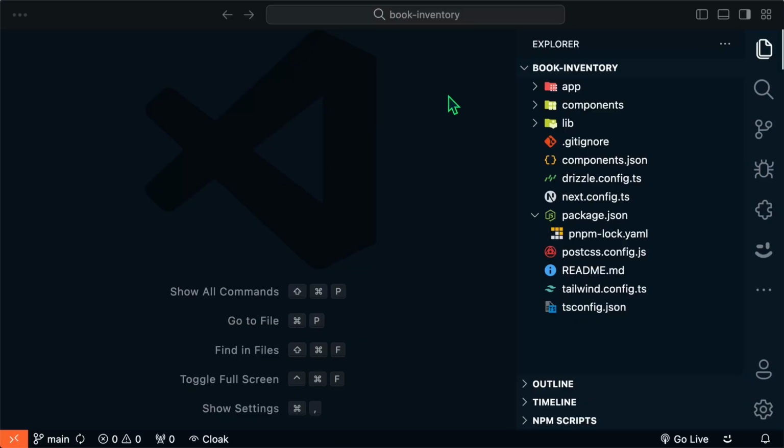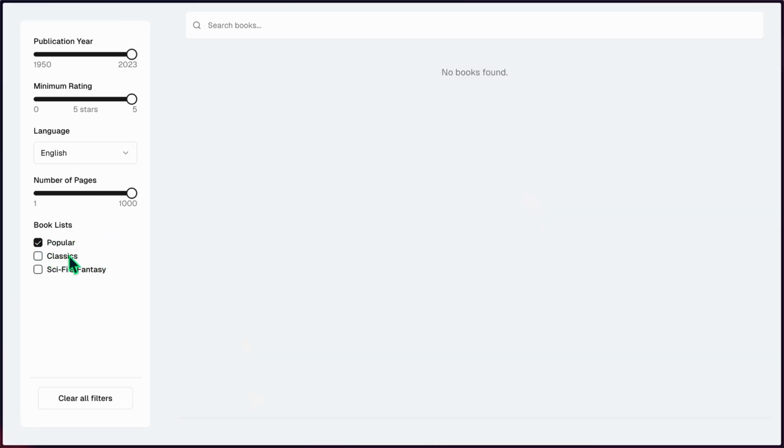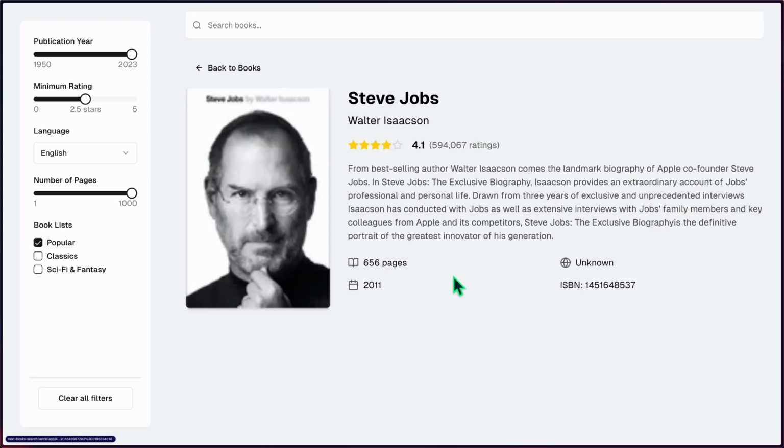Take this repo, for example. This is a book inventory repo that I found on Vercel Labs. And let's see, it actually is a book database, kind of like a Netflix for books. So you can choose a publication year, minimum rating. I've got all these different filters here, and say popular. Oh, there's no popular books found. That's interesting. No popular books with a 5-star rating. Oh, there we go. So here's this one by Steve Jobs.